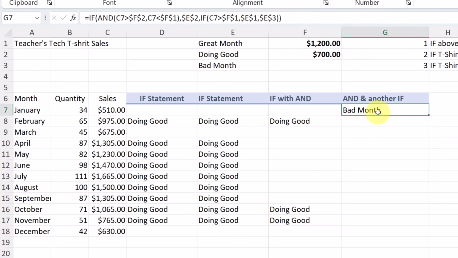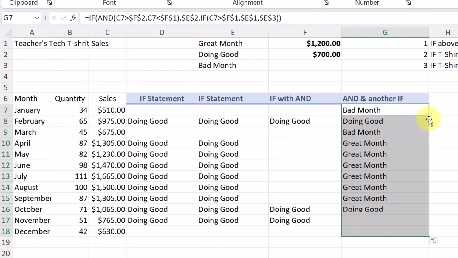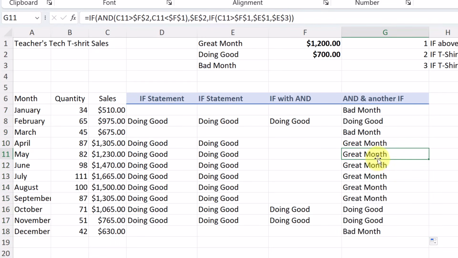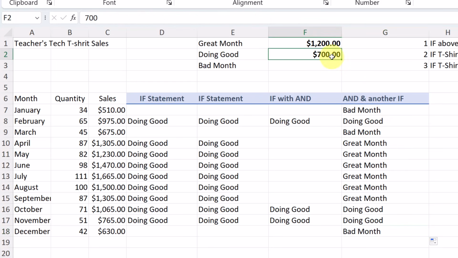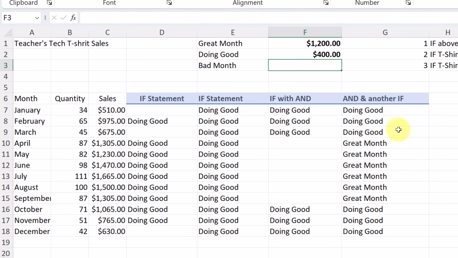So they're saying this is a bad month. Is that correct? So it's below 700, so that's correct. Let's copy this down. And we have great month, so great month would be above 1200, and you can see all these, the doing good, are in between, and then we have the bad month coming back. And remember, we can adjust these numbers here, so if this was going to be different, everything changes in this column. So that is kind of the beginning point of the if function here.